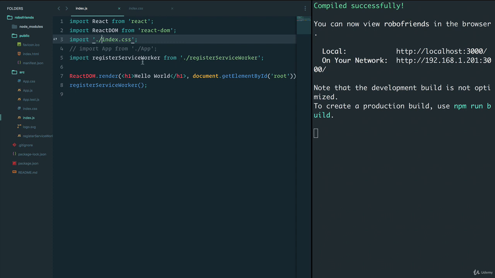Okay, and finally we see register service worker. This is an advanced topic that we won't cover in this course, but think of service workers as a new feature that allows our apps to become faster and potentially work offline. It's something that we don't need to concern ourselves with. For now, you can comment this out and it will still work, but we'll keep it here just because Create React App gives it to us for free.